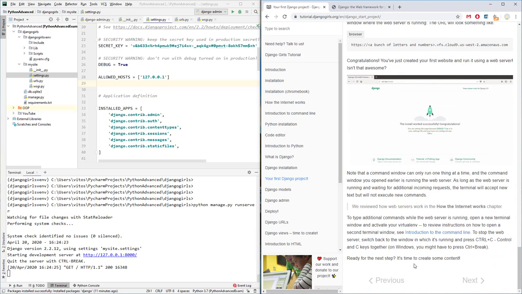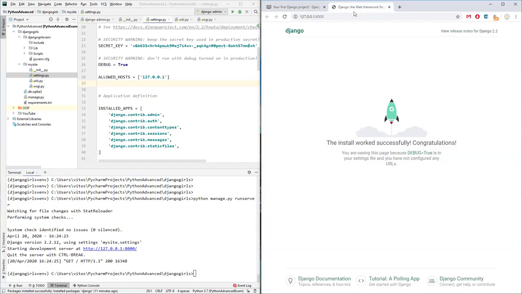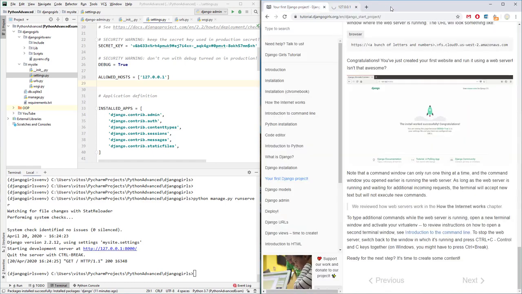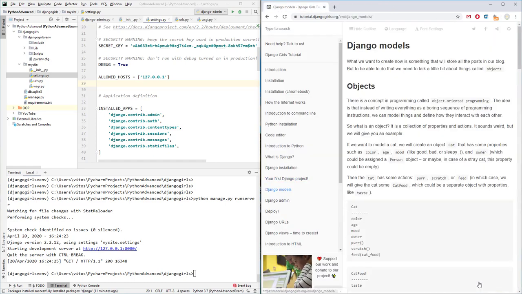So we are ready for the next step. Okay, let's break with Control and C. See how this thing has changed. Yes, and let's go to the next step.